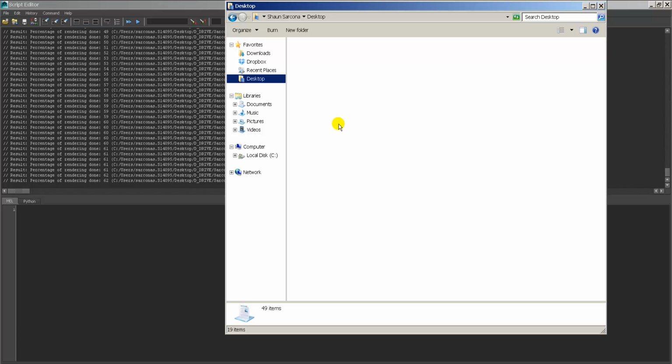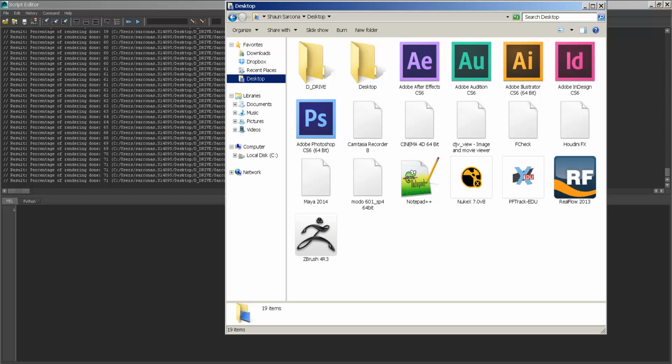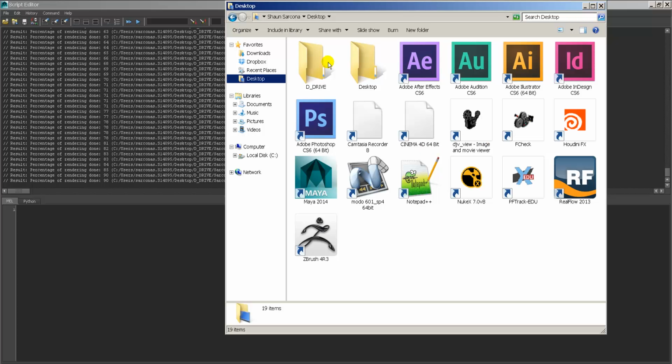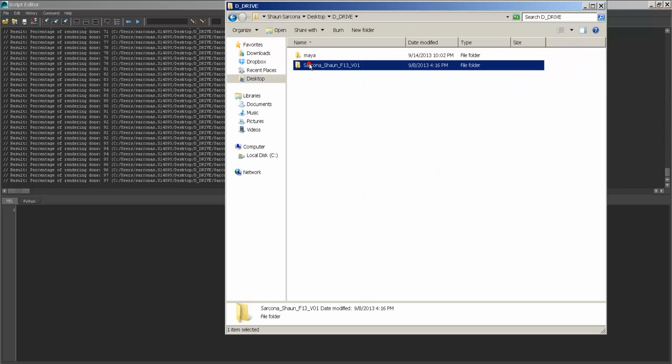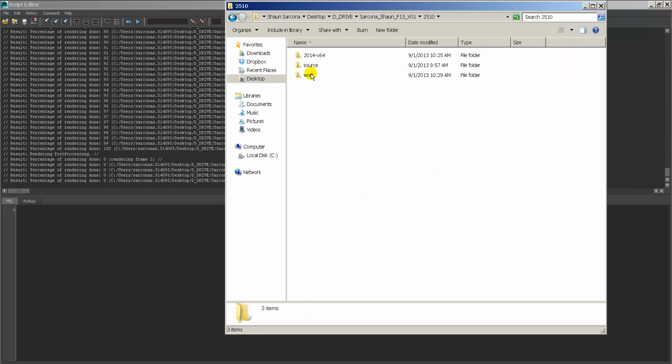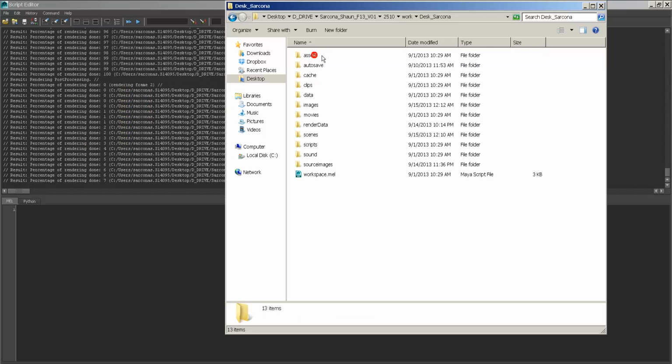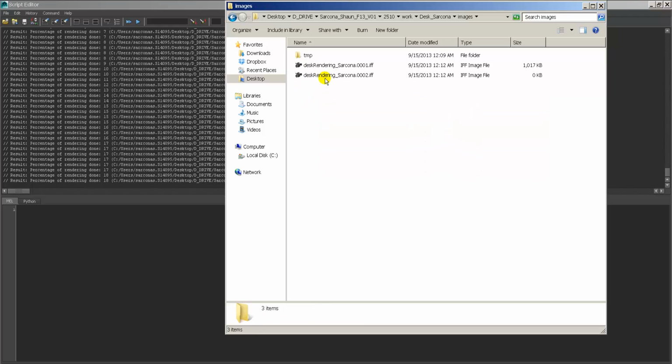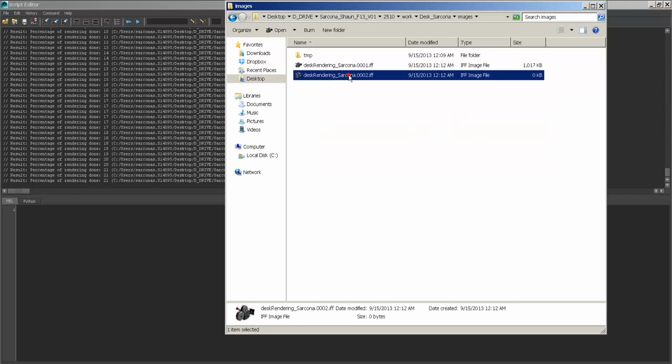So if I go back to my desktop folder, D drive, Icona, 2510, work. Right here it says rendering frame 2. You can see it right there. So that means it's done with frame 1. So if I go into my desk Icona, it has all my folders in here. I go inside images. Here is frame number 1. You can see frame number 2 is right there.